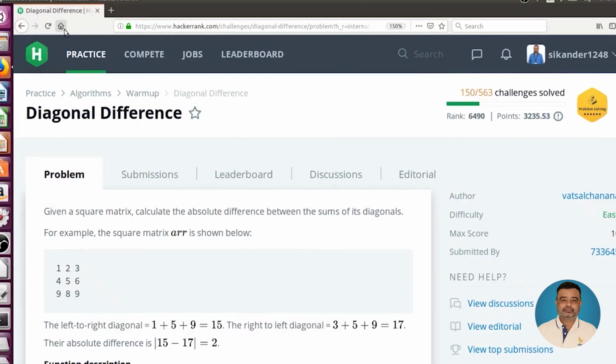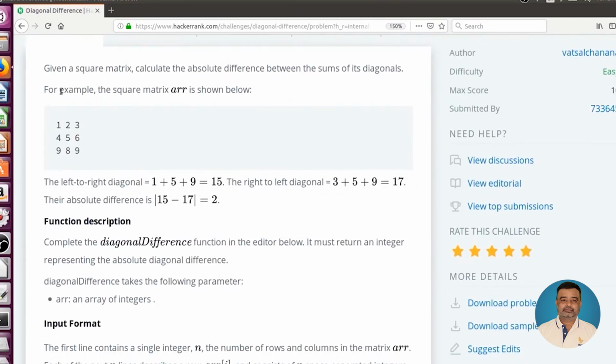In this session, we are going to learn another HackerRank problem called diagonal difference. This problem is based on matrices. Let's try to read the question and understand what the problem says. It says that given a square matrix, calculate the absolute difference between the sum of its diagonals.